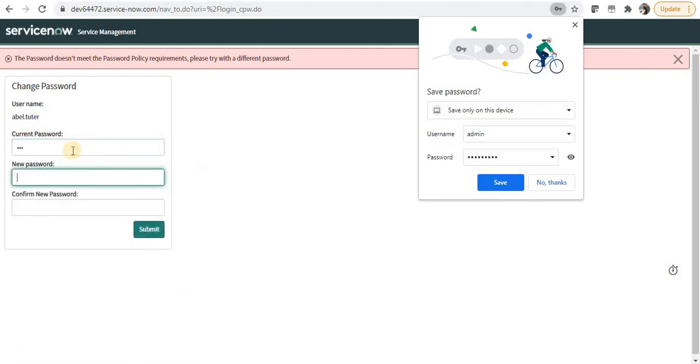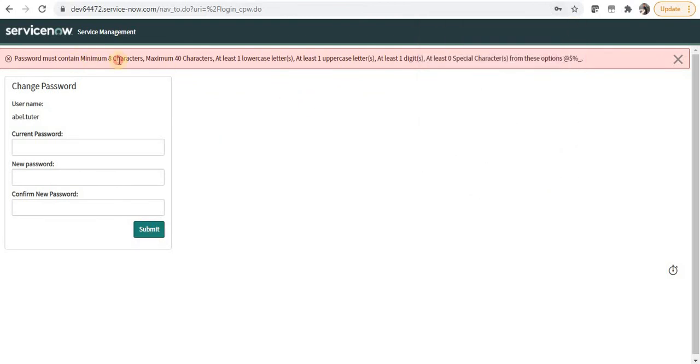And again I try to change something, giving for example HAR1 and again HAR@1, and I will try to submit. It gives me the password policy error that it requires a minimum of 8 characters, a maximum of 40, and at least one lowercase, one uppercase and one digit.